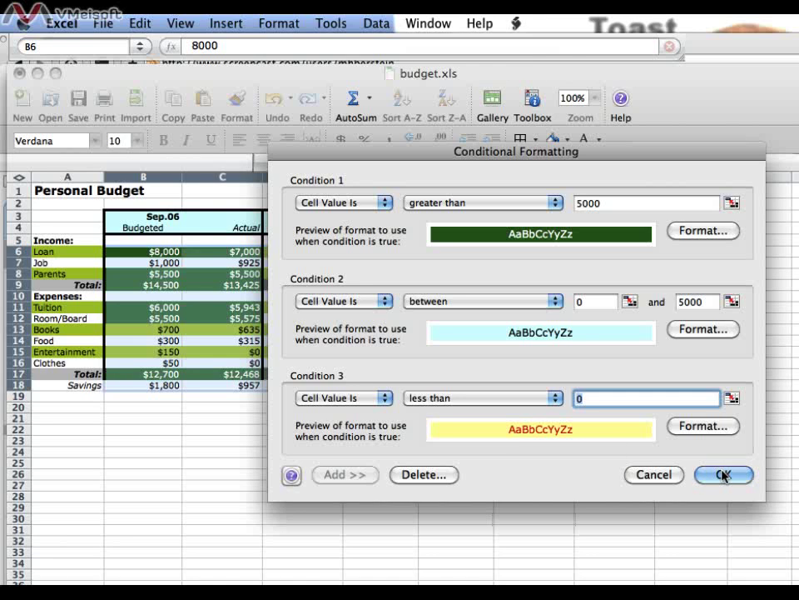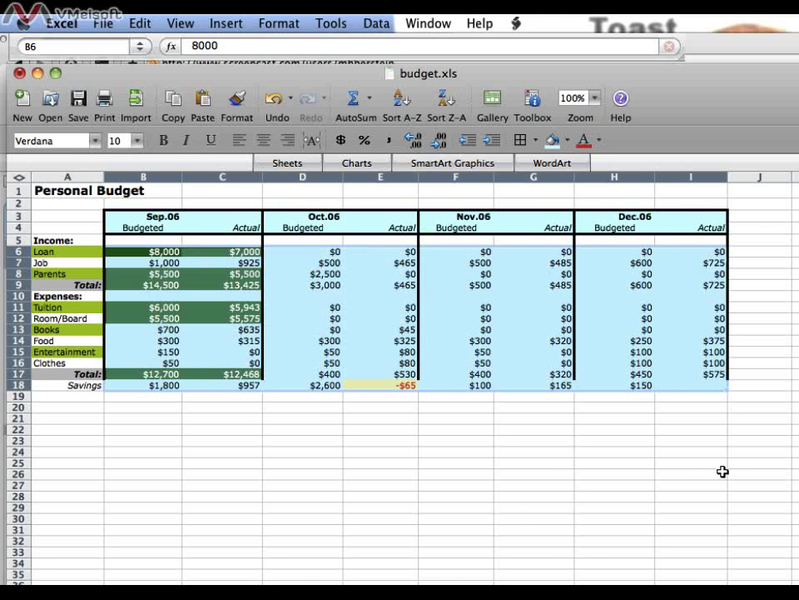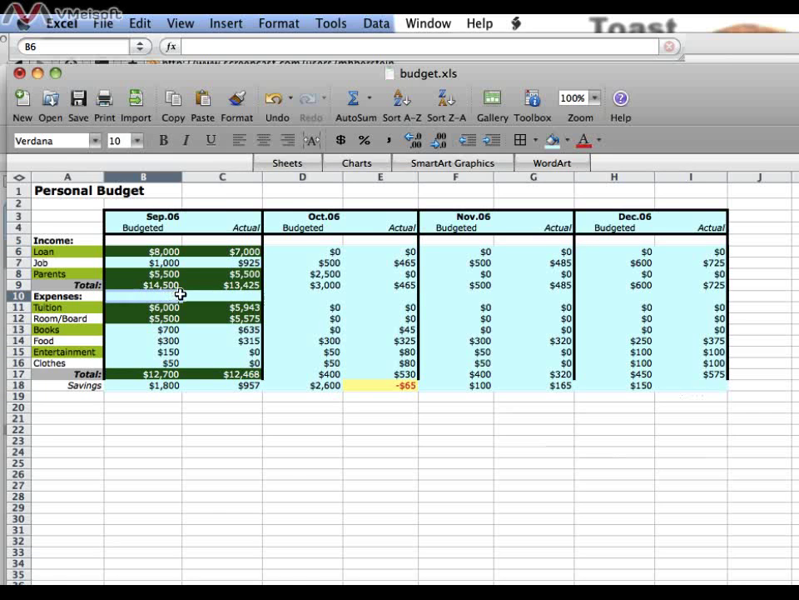And now these are all the tests that I want. I'm going to click OK, and let's see what happens to my spreadsheet. Ooh. All right, so everything that was between 0 and 5,000 turned blue. Now this included those cells that actually had nothing in them, and that tells us that anytime you have a blank cell, a cell that's totally empty, it is considered to have a value of 0. So I don't want that.